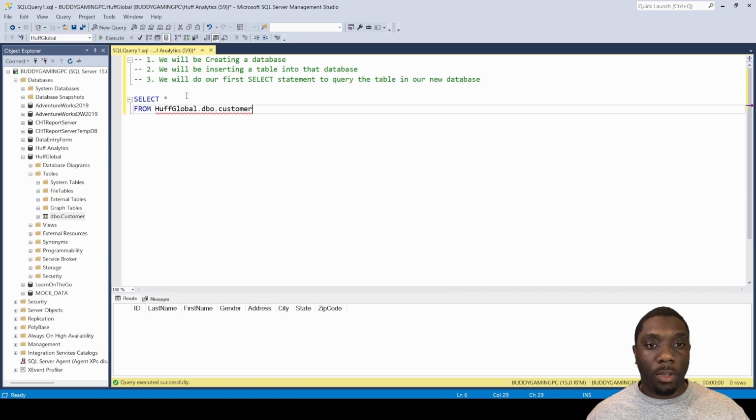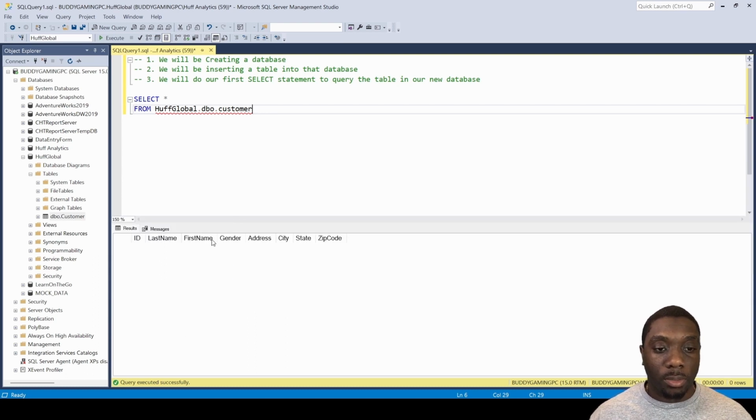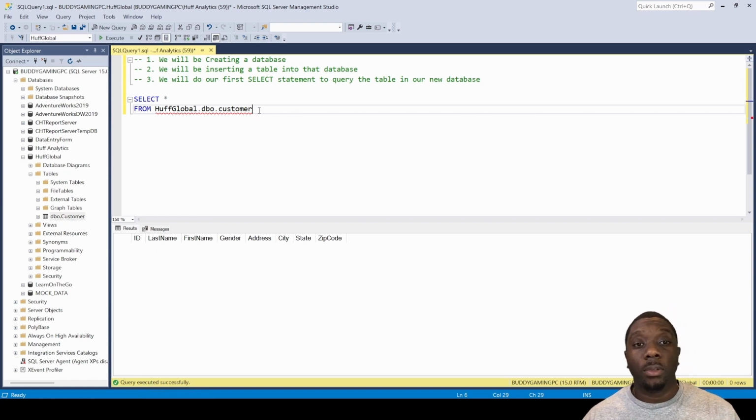And then we're going to run that query, and we'll see that we get this back because we don't have any data. There is no data to show. And I'll just bring this up a little bit. Query executed successfully, and now you have created your first database as well as your first table.